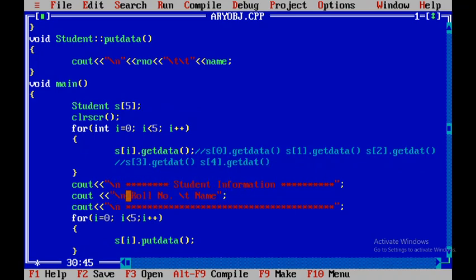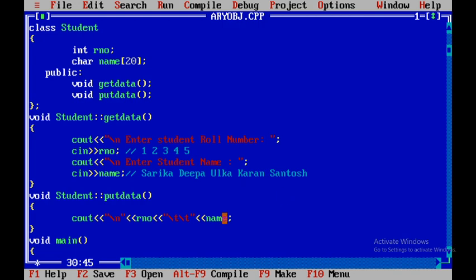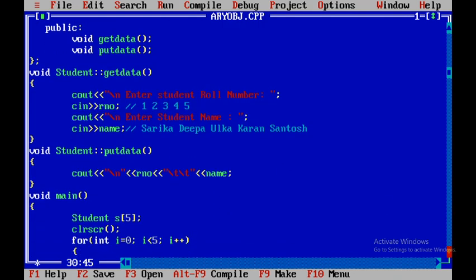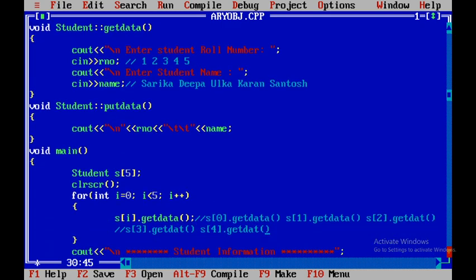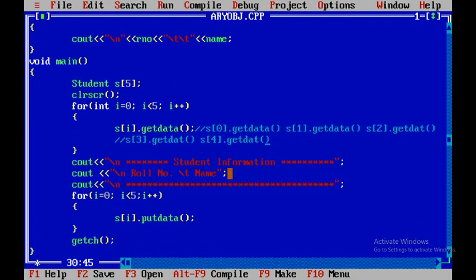Student information, then headings will be roll number and name, with some space, with some tab. Now we want to print the data we have just inserted using the get data method for the 5 student objects. This data we want to display. To display student data, we have the method put data over here. In put data, we are going to display the roll number and name of the student object. The objects are already created and initialized, and the data members are assigned the values, roll number and name. Simply we have to call the put data method.